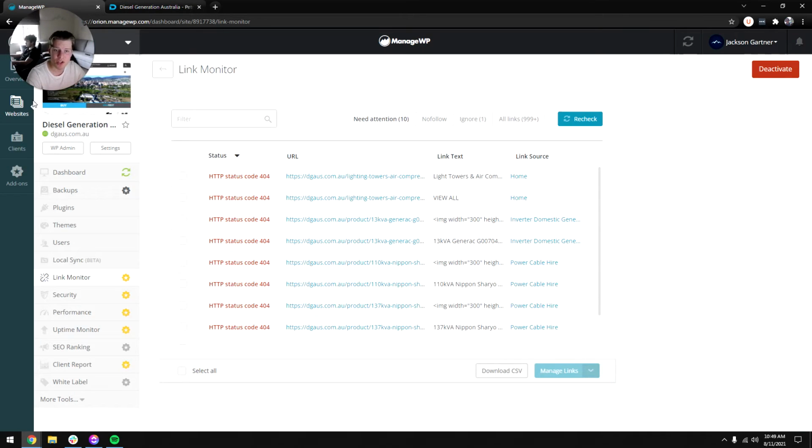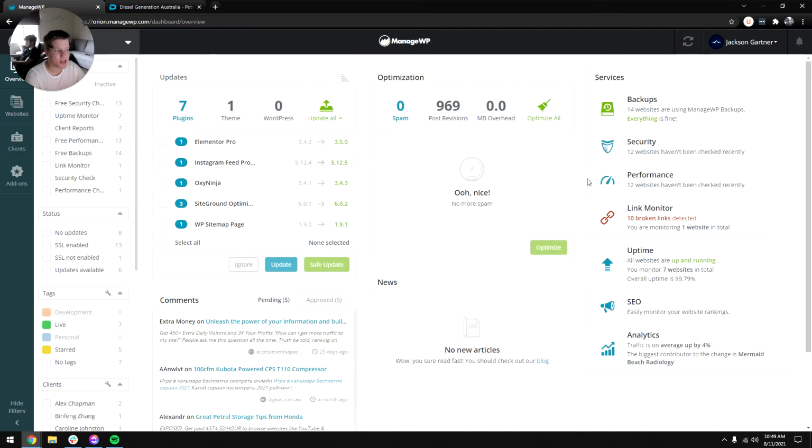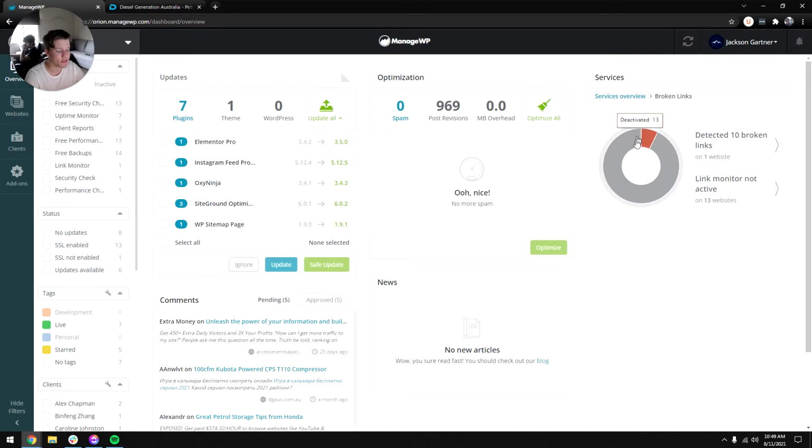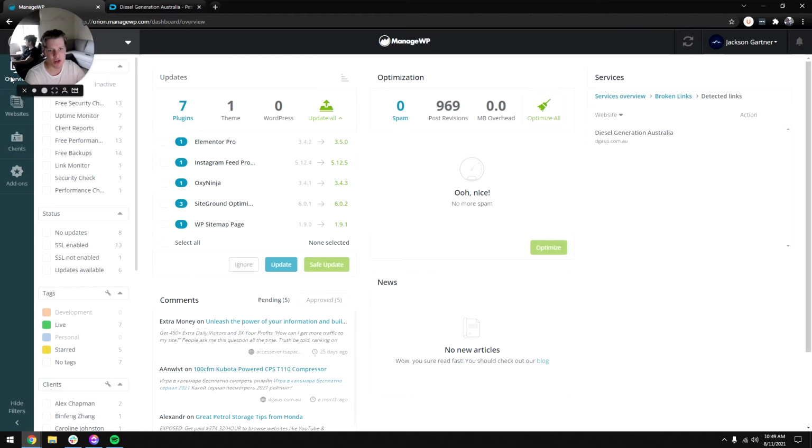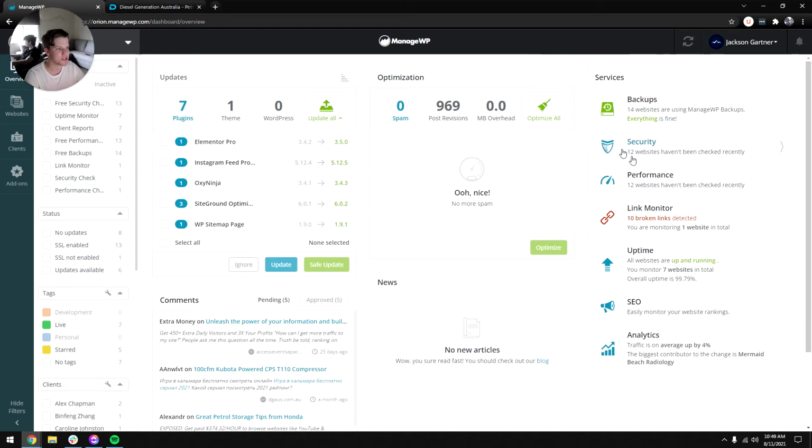But once I've done those types of checks on individual websites, I could also see that it had a broken link over here on the main dashboard. It takes you through and it lets you know, so you don't have to click into each individual website to see that. But what you can now do, with everything else looking good, is actually run those updates. So what we've got here is the optimization section.